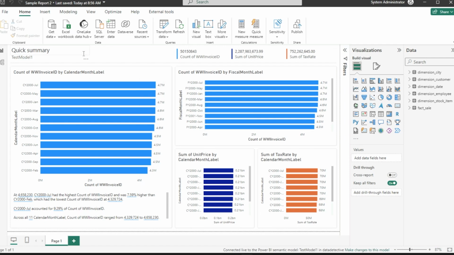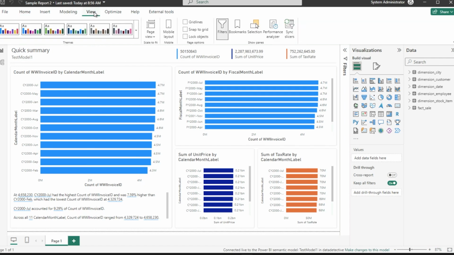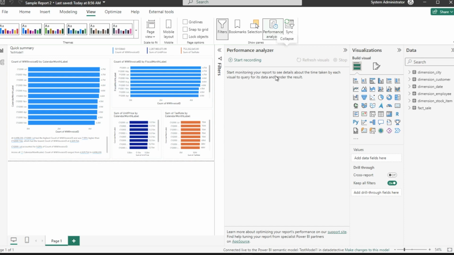So where do I start running visuals, Performance Analyzer on here? Go into the View ribbon, and then you can see Performance Analyzer is right there. What you might have to do again is clear the cache out.